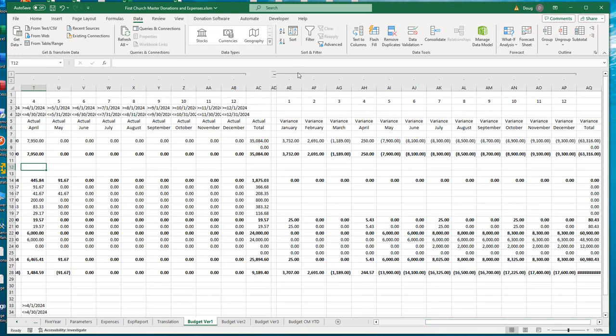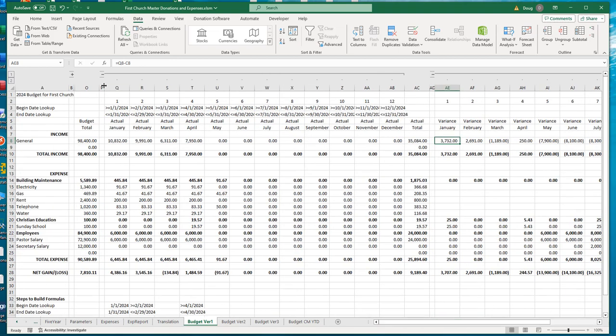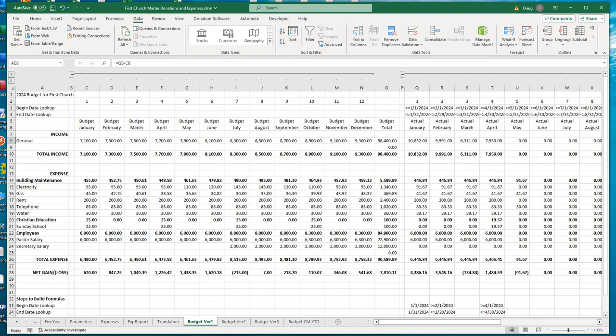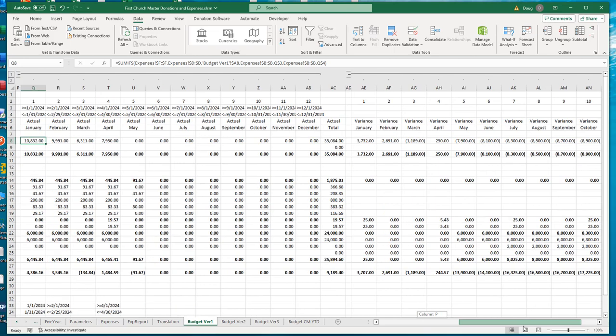We create another set of columns then where we're going to calculate the variance. All that means is for the month of January, we had, let's expand that. We budgeted for 7,100. We actually had 10,800 come in, right? So we're doing much better than we budgeted, much better than we expected, than we estimated. So that's a good thing.